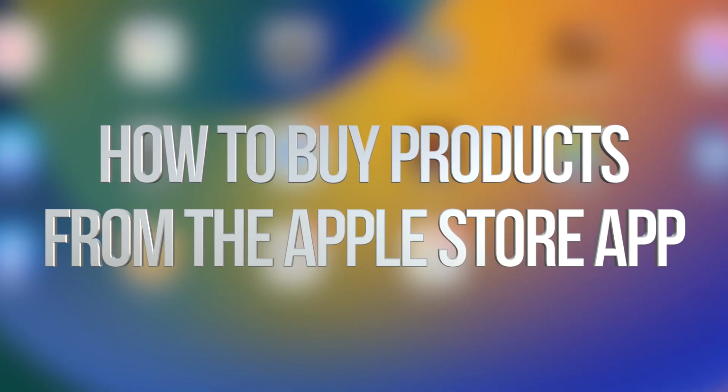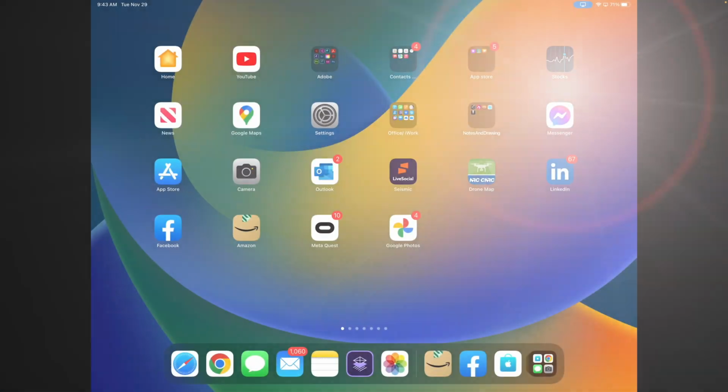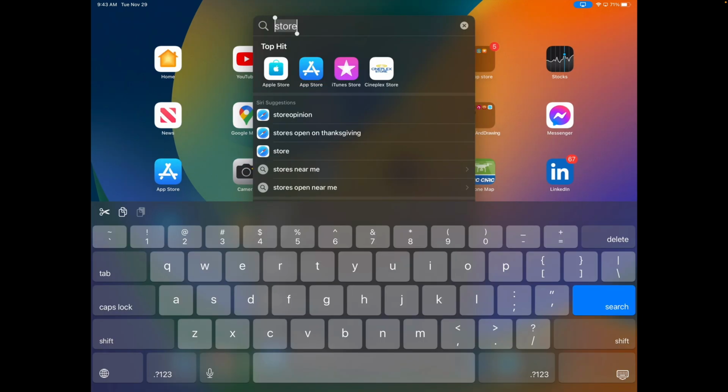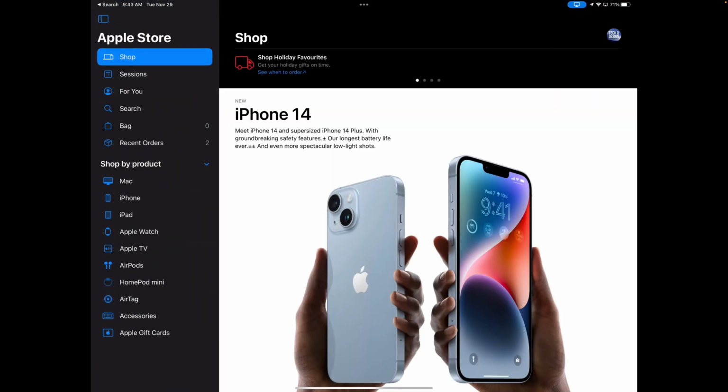Hey guys, on today's video, we're going to be shopping right here directly from your iPhone or iPad, doesn't matter which one you have. Well, first of all, we have to look for the store itself. So all I'm going to do is type in store. I'm going to see the Apple Store. So just tap there, Apple Store. It's going to take you to your app. And then from here, you can see everything, basically.